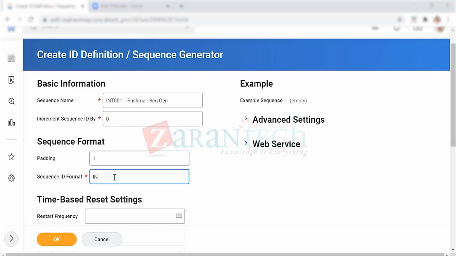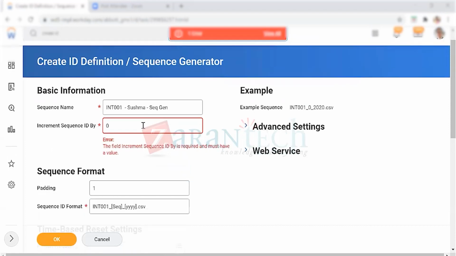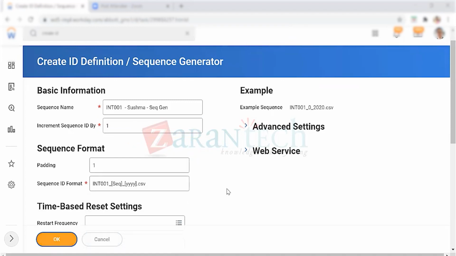But the adding will be something we have to add in a different way. It is 001. I just want to have the sequence of it. SEQ, sorry, underscore Y. I'm just going to have only this here. Okay, so this is set. My sequence generator is ready now. Increment by 1.